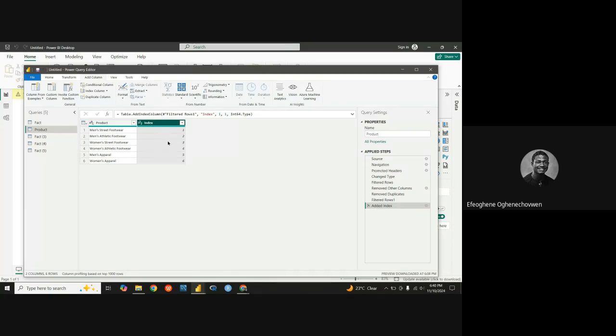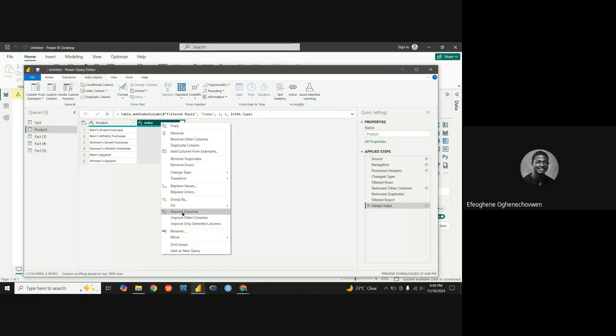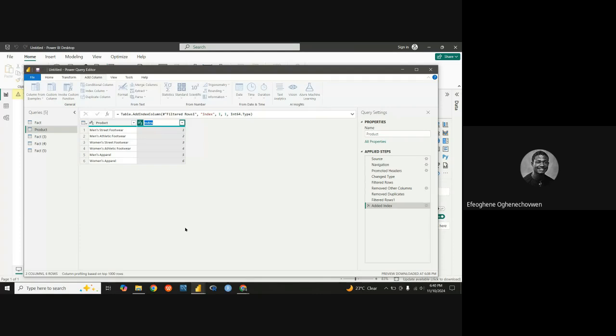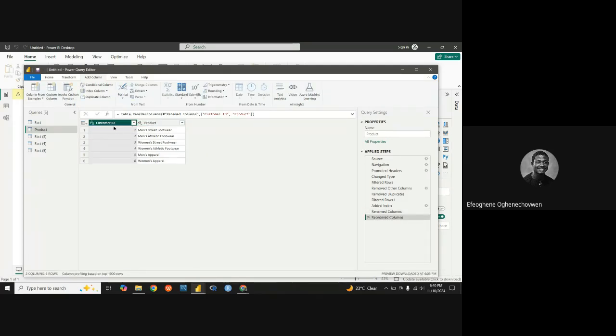You can see this applied step here, added index. We've created one. To apply it, we can undo it and redo it. The next thing I want to do is to rename it. I can rename it here and call this customer ID. This is how you build your star schema. I click on OK. You can see another applied step here, renamed columns. I want to reorder it, take it to the left just for arrangement. So you can see another applied step here.